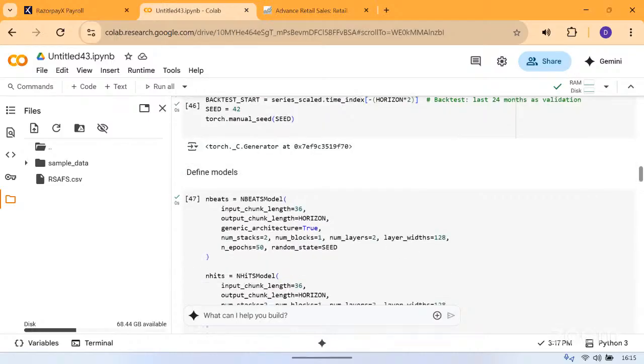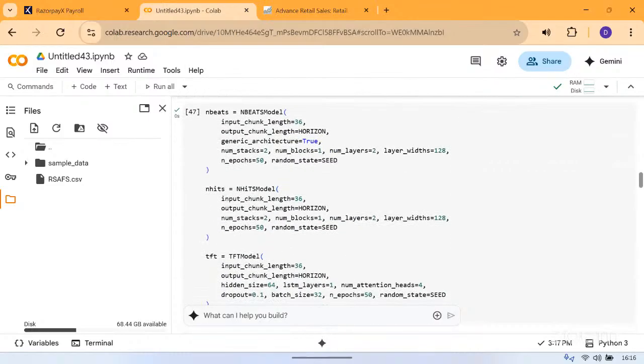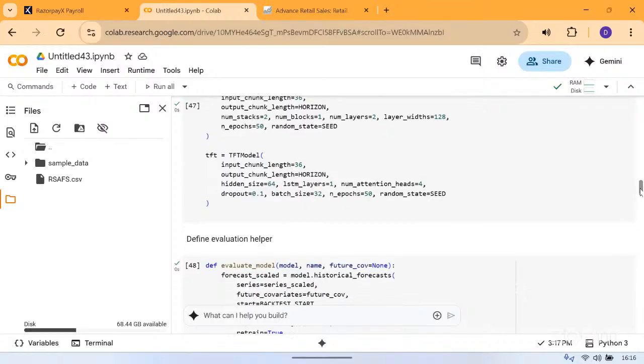Then at the end, we are defining our models, wherein we are using NBEATS, NHiTS, and TFT, all three models. You can see here we have input chunk length, output chunk length, and a generic architecture set to true. We are taking the architecture of NBEATS itself. The most important thing we are adding here is a hyperparameter. If the model accuracy is not good, we will change this hyperparameter. We will continuously tune it and retrain the model again and again. So this is our pipeline for these three models.